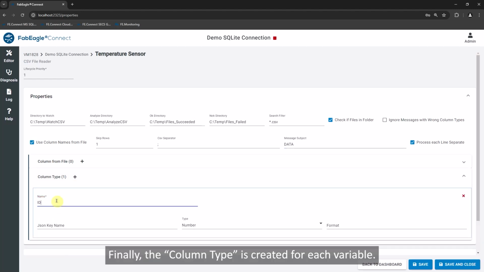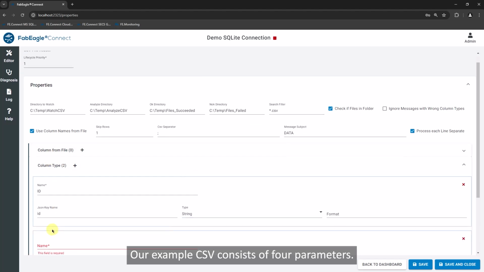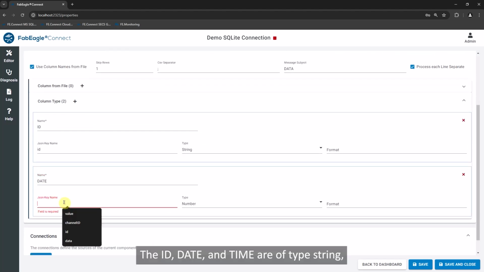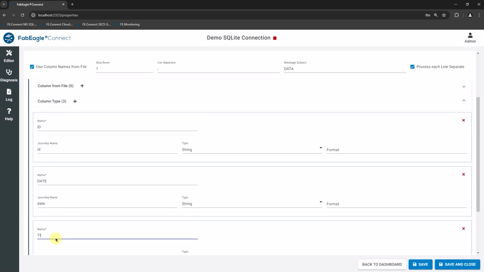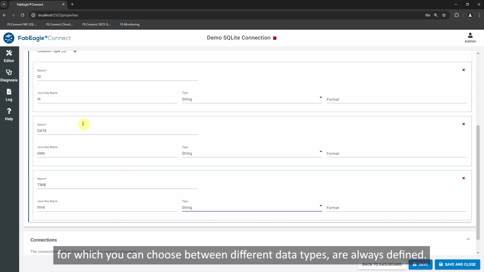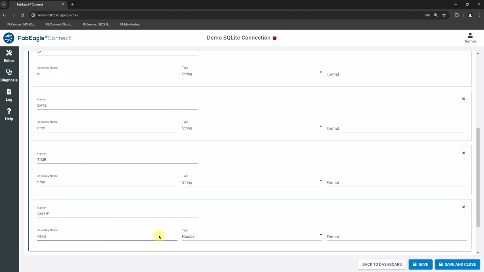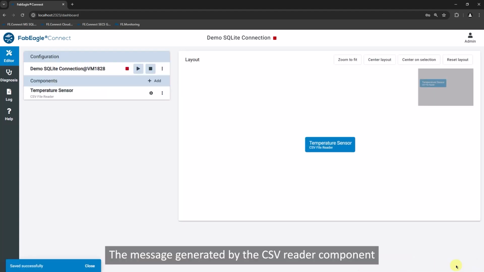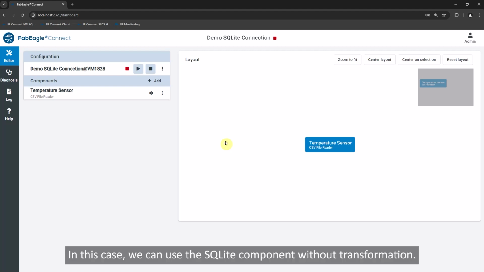Finally, the column type is created for each variable. Our example CSV consists of 4 parameters. The ID, date, and time are of type string, while the value parameter is of type decimal. The parameter name, the JSON key name, and the type, for which you can choose between different data types, are always defined. The message generated by the CSV reader component is in JSON format and has a list structure. In this case, we can use the SQLite component without transformation.